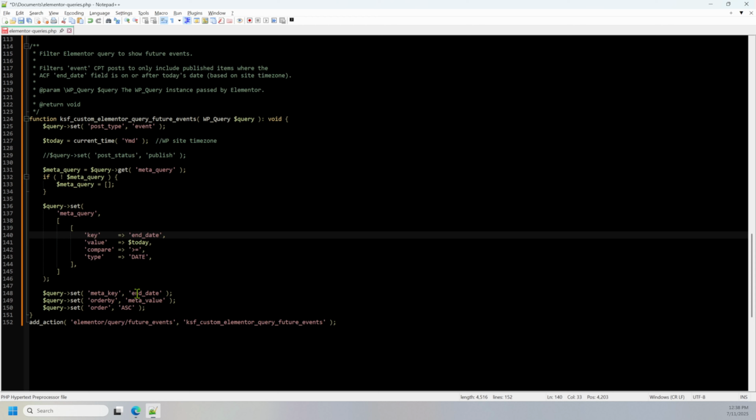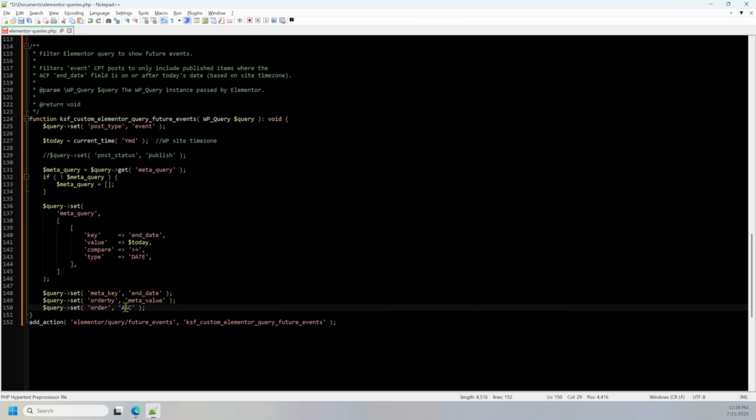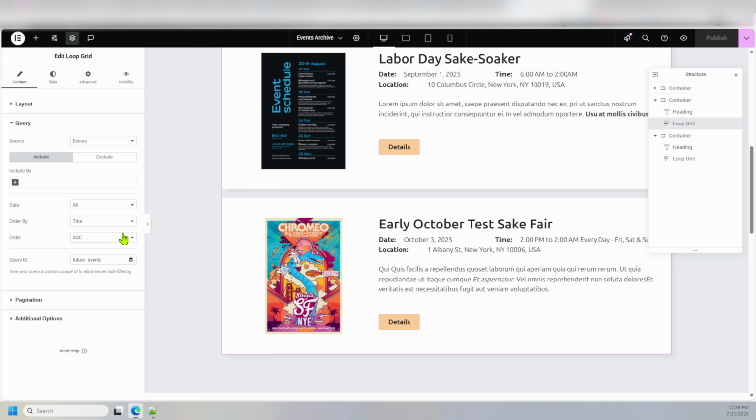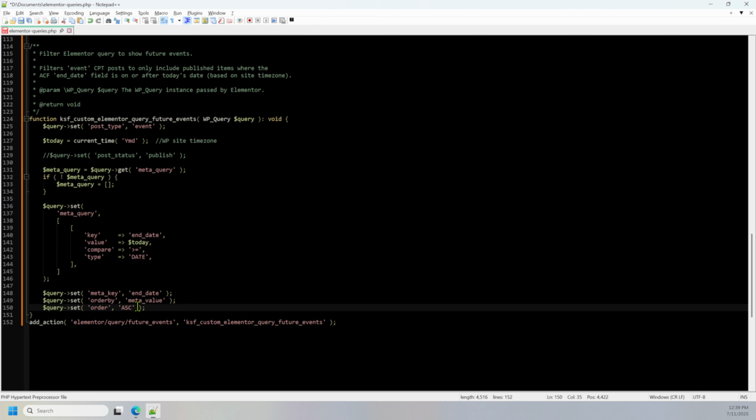So by the end date, the value of the end date, I'm going to order that in the ascending method. What's interesting here is this is going to override whatever we set up in the widget itself. Here I've set up that I want to order by the title, and I want the title to be ascending, and that's not what we're getting, right? This title here starts with an E, this title here starts with an L. If we were really ordered by ascending, then this early October post would show up before the Labor Day post, and that's not happening. That's because we overrode that with this code here.